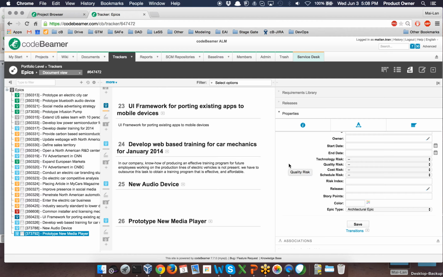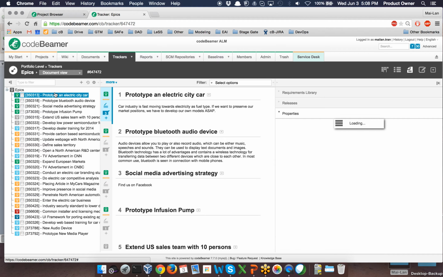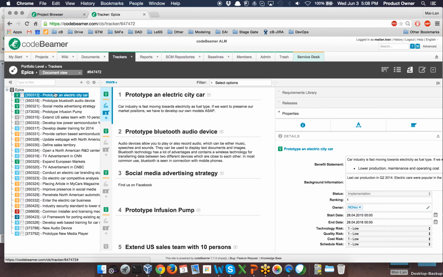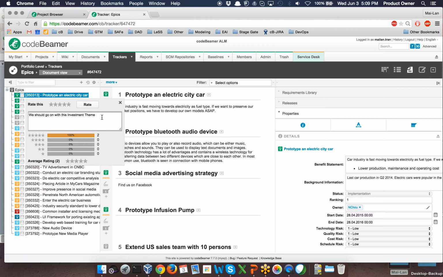So also with CoBeamer we provide a rating system. You can easily comment on a feature, which is basically similar to the Amazon feature. So the portfolio manager and also the business analyst can simply rate and vote on every initiative and also comment on those. For example, I can directly jump into my prototype of an electricity car epic, click onto the symbol and add a new rating.